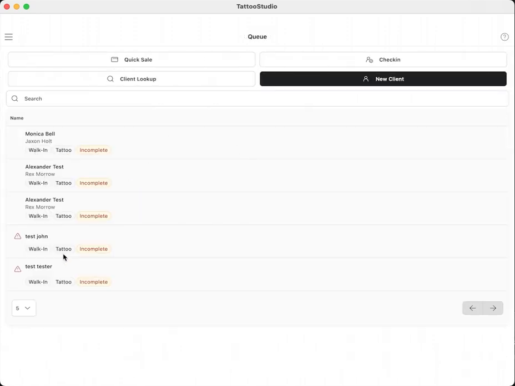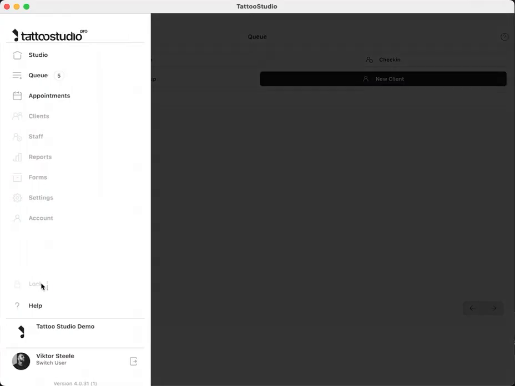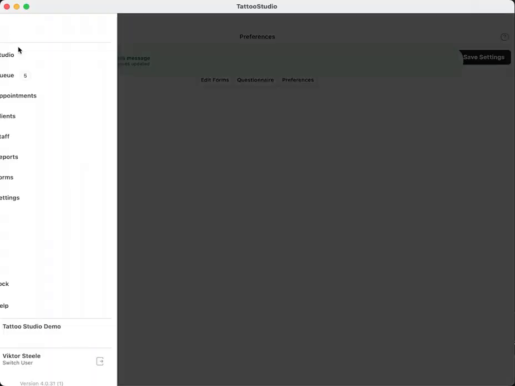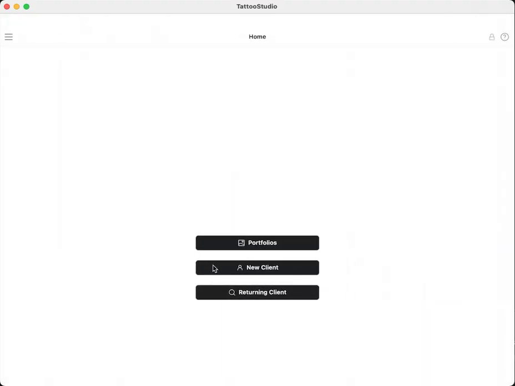Now, that ticket for the piercing that Monica just had done was not saved to the queue because we went straight through to the checkout. After checkout, the items are cleared from the queue automatically. The other option that we have, going back to settings, form editor, preferences. Okay, we have this skip the queue enabled. If we disable skip the queue, we'll get a separate flow. So let's save that. And we'll head back to the home page.